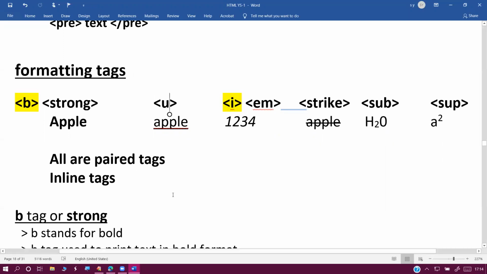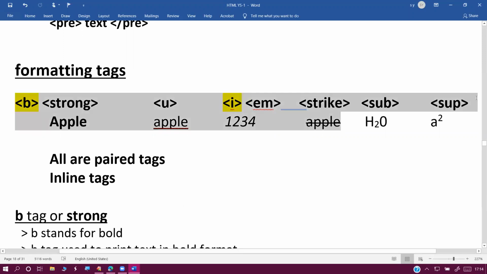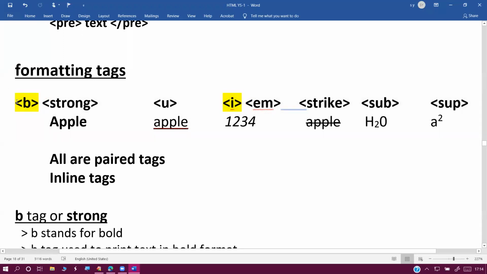The rest of the tags are already new tags only, sir. They are currently available in the market. So I listed a total of 8 tags. Of those, 2 tags we are not going to use. I'm saying this for your awareness because so many people are still using B and I tags. So please upgrade it. And the tag names are finally: strong first, U second, EM third, strike, sub, super.